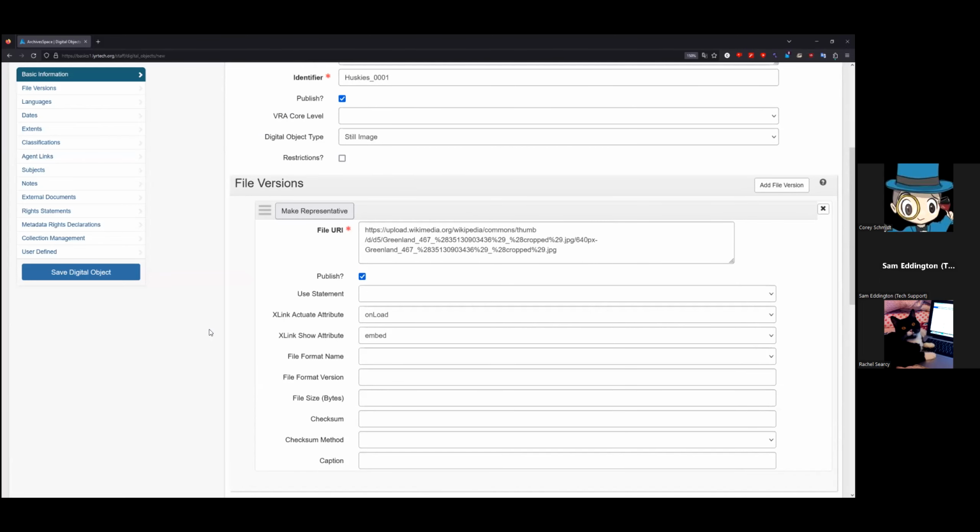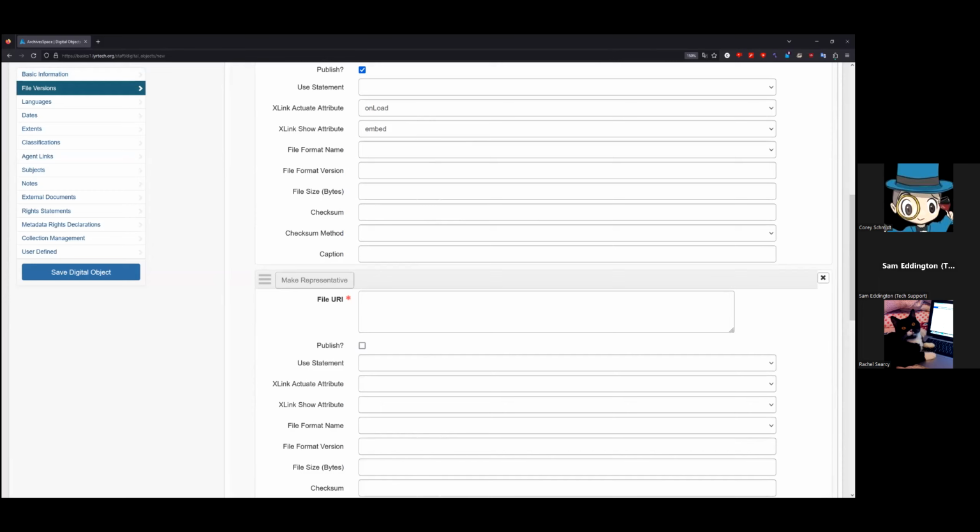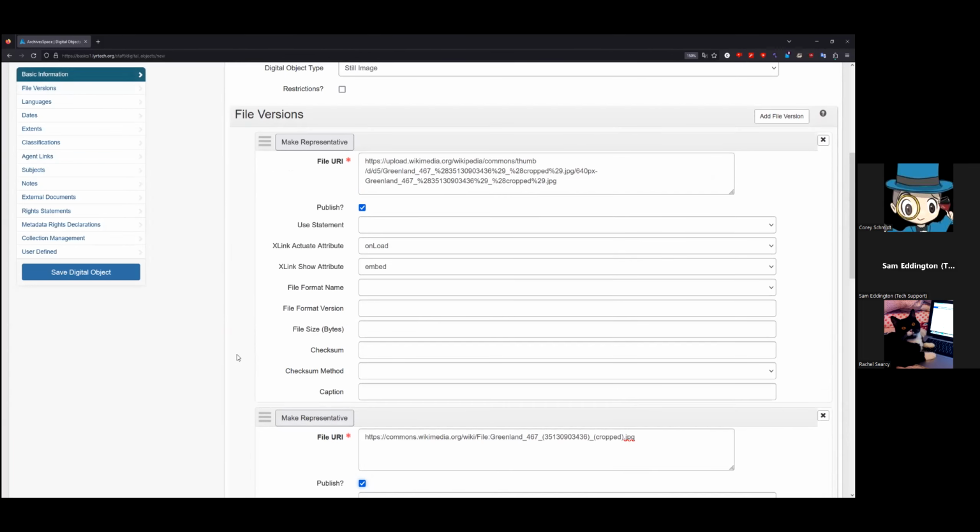Before I move on, the one other thing I should mention is that you can add multiple file versions. So if I wanted to say, this is my image, but I wanted to add another file version with another URL, for instance, this is the actual image, but this other URL is linking to the page on which this is, you can find out more information or something like that. I can do that here, and I can say publish or not. I'll go ahead and publish because I'm a real stickler for that.